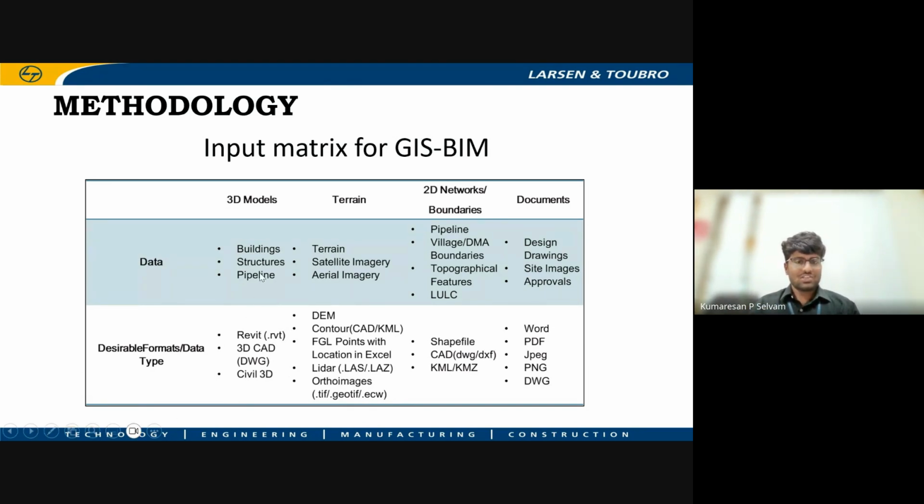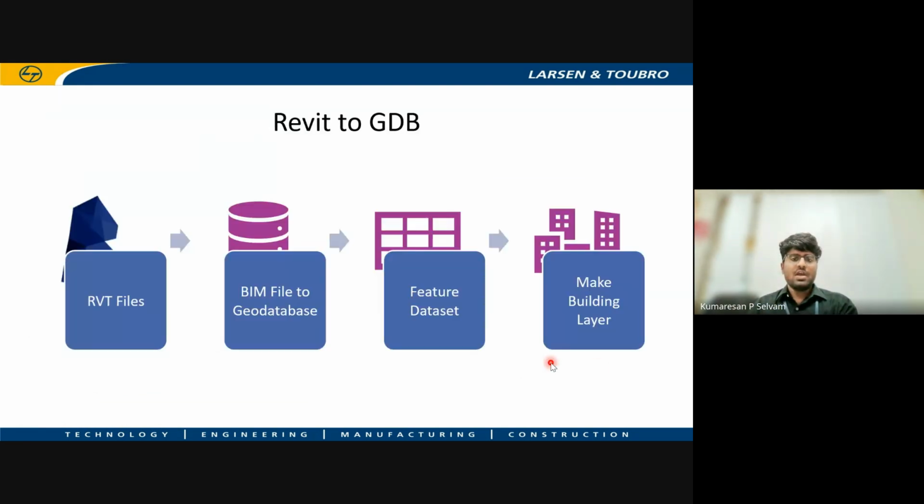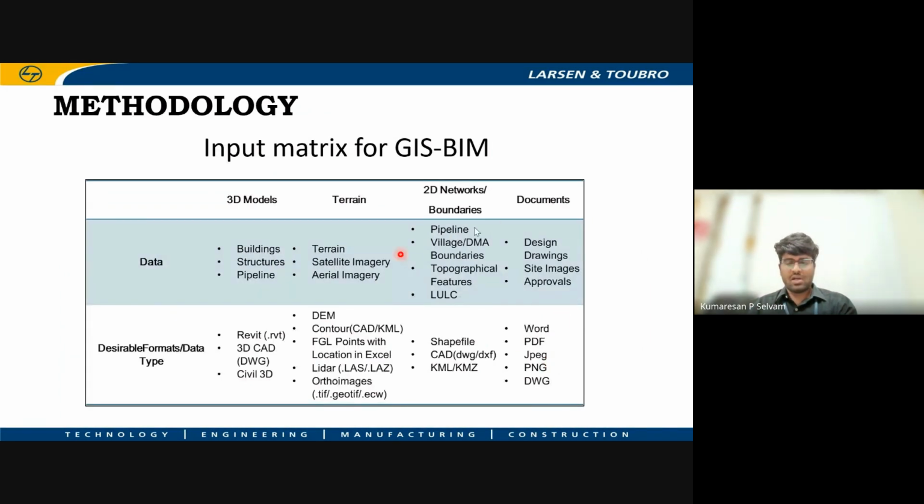And you can see the building structures and pipeline will be in AutoCAD or Revit format, and the terrain satellite imagery, all the imageries will be in the DEM or contour format, or in LiDAR, LAS files, ortho images, these formats. And pipelines in this is with the aspect to that water project. And pipeline and topological boundaries will be in shapefile or CAD formats, whereas design drawings, site images, approvals, all these documents will be in Word and PDF. This all are integrated into one platform to provide a holistic view of the model.